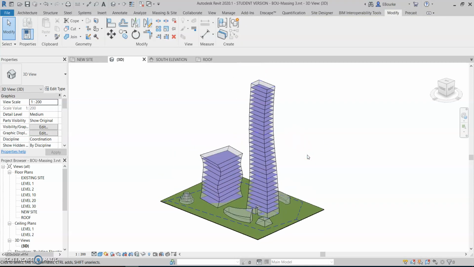In the next practice, we're going to look at how we could schedule this information so we can quickly figure out if we're within the zoning requirements or not. So see you in the next practice.